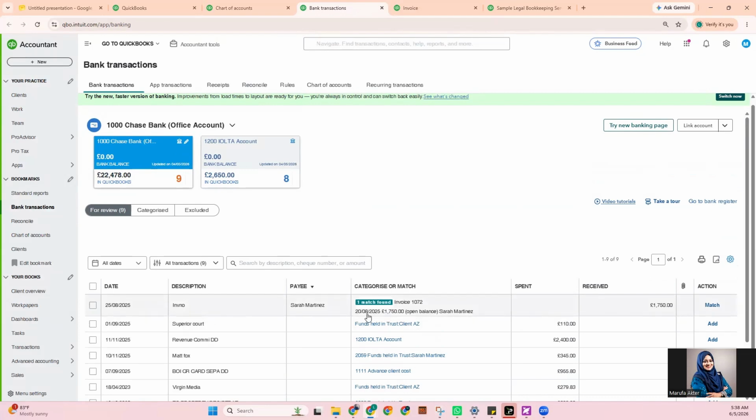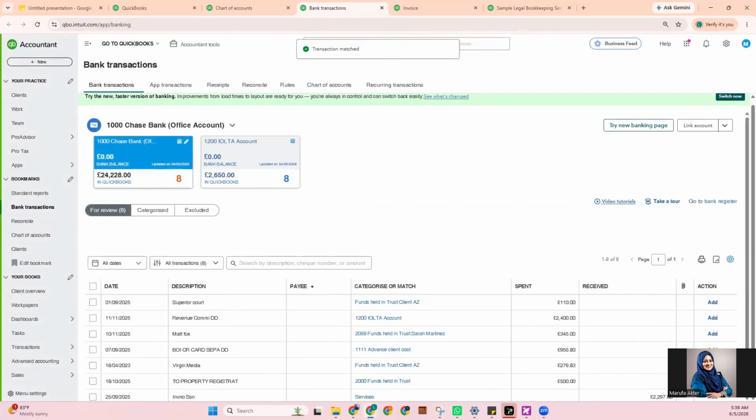And QuickBooks Online is suggesting a match of Sarah's invoice. So we are going to match this, and this marks the invoice as paid. The 1500 is recorded as income on your profit and loss. The 250 billable expense is marked as reimbursed, no longer appearing as an unbilled charge.